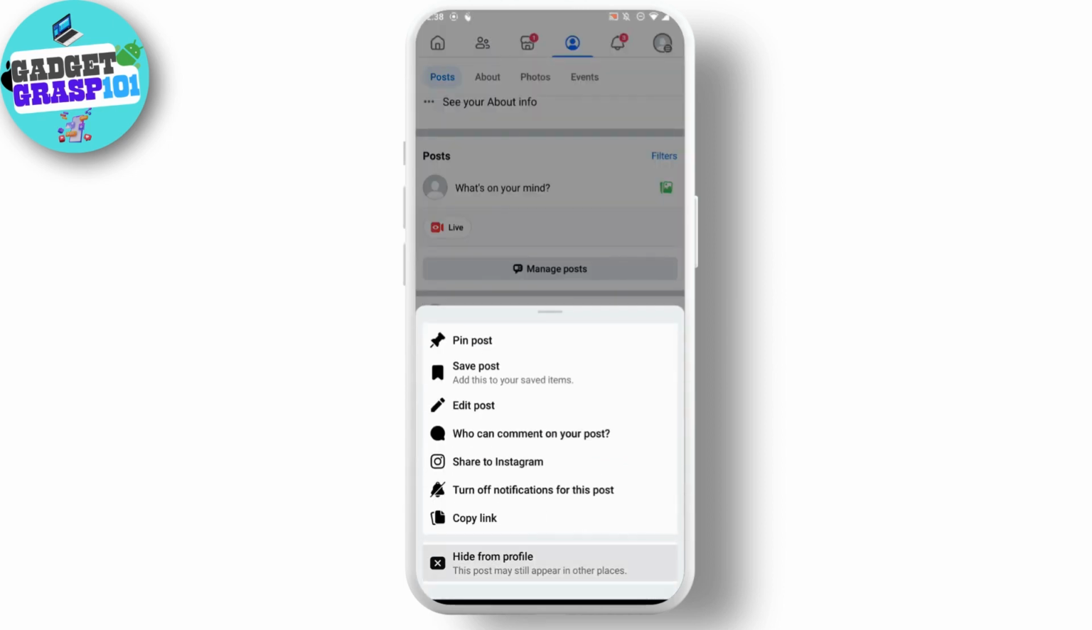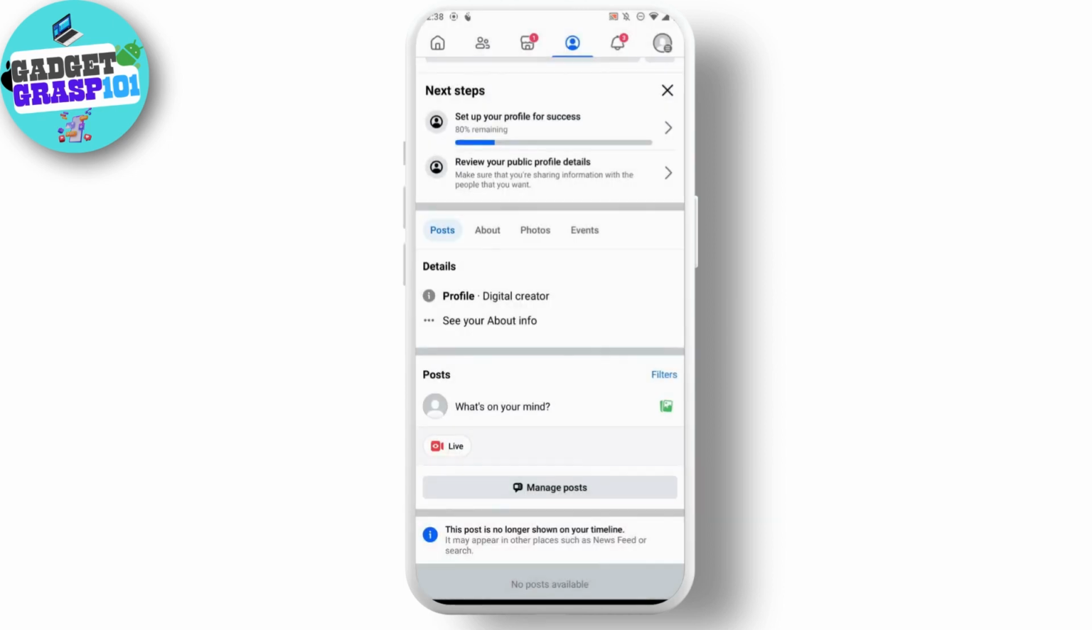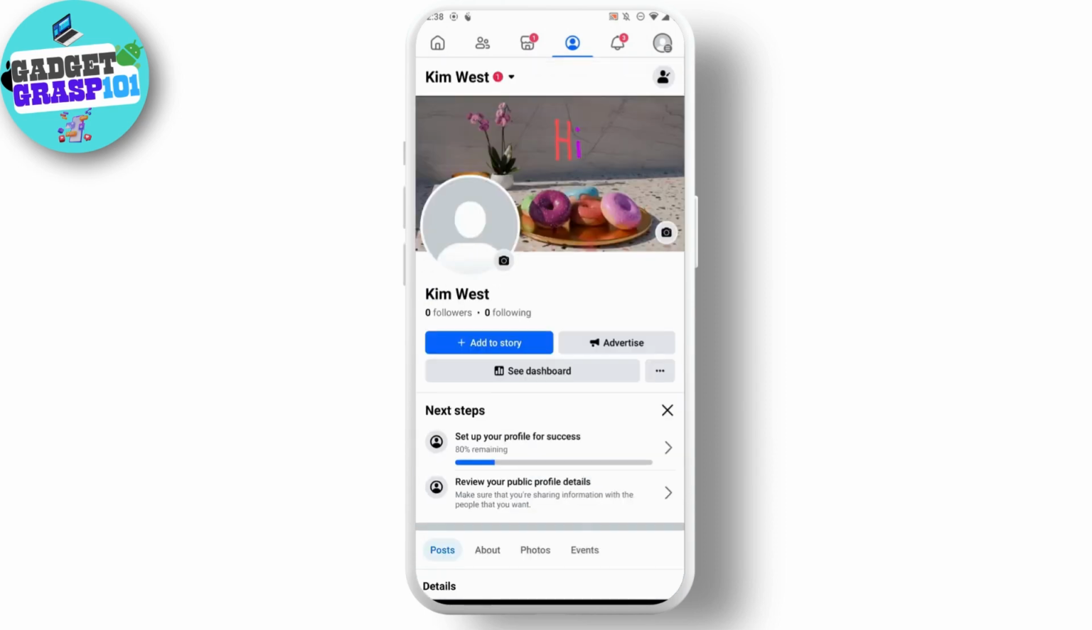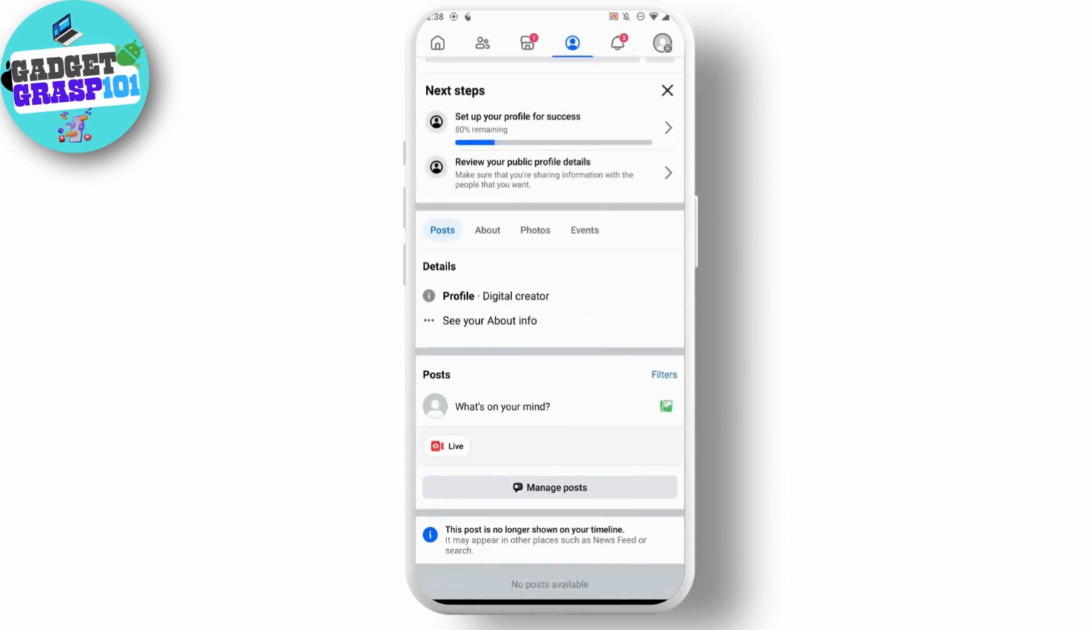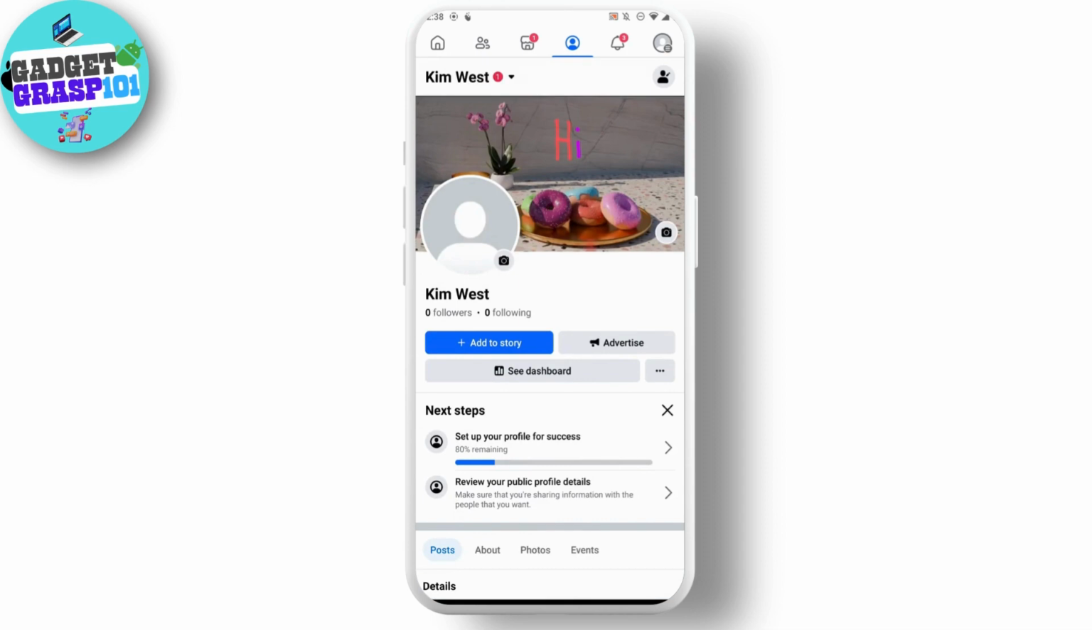And now to remove this, what you can do is just tap on the 3-dotted icon and then tap on hide from profile and then tap on confirm. And after doing that, you can see there is no photo on your post. So that's it guys, this is how to change cover photo on Facebook without posting.